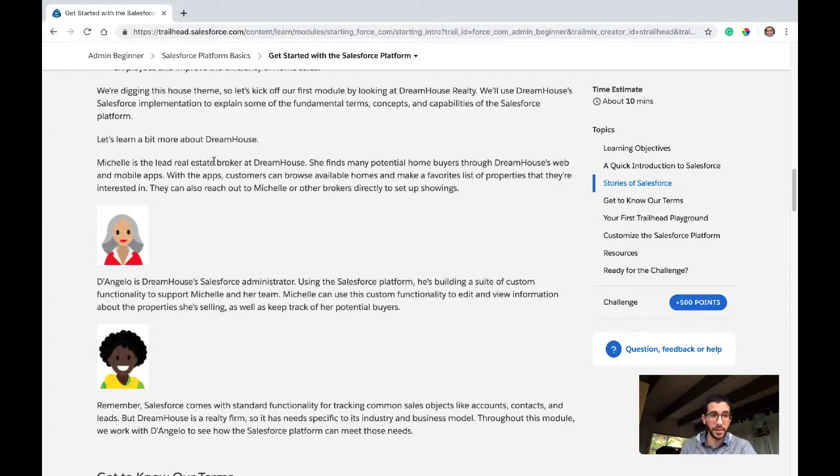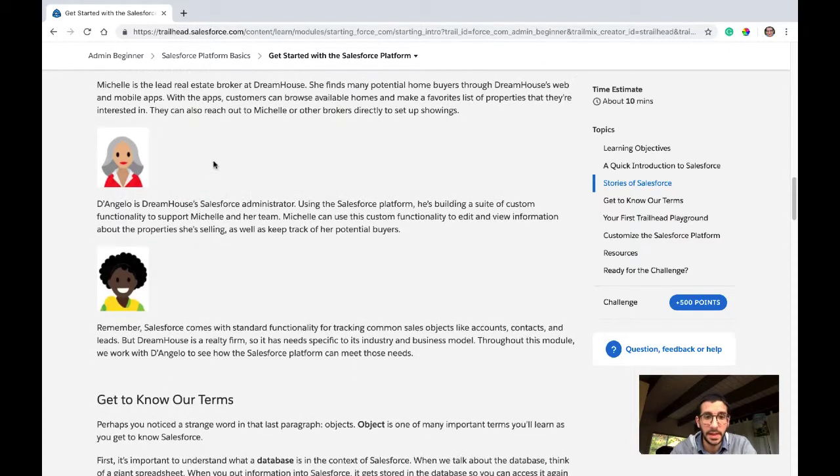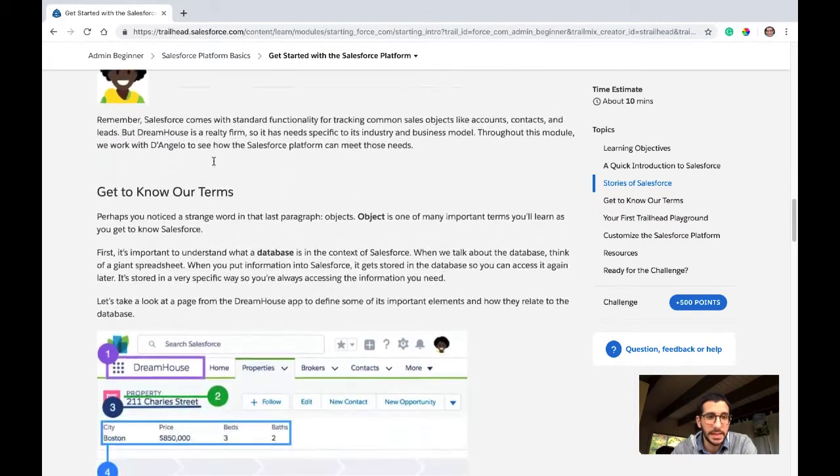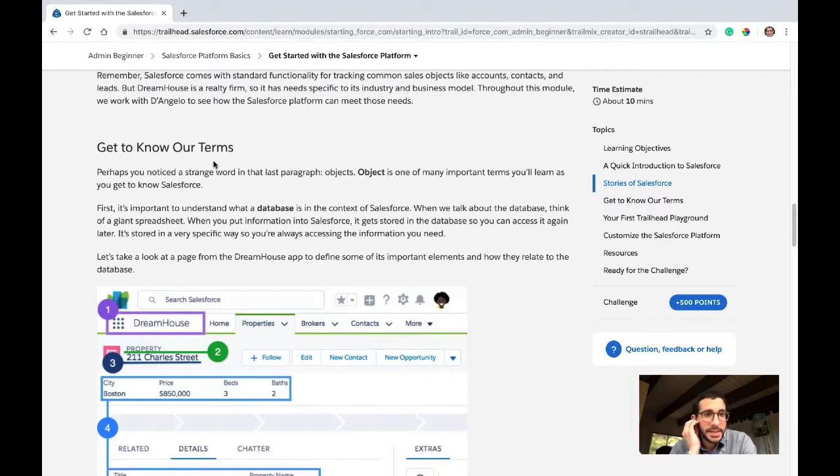Throughout this module, we work with D'Angelo to see how the Salesforce platform can meet those needs. Oh, hey, look at this. Get to know our terms. Perhaps you noticed a strange word in the last paragraph. Objects. My goodness. I should write for Trailhead.